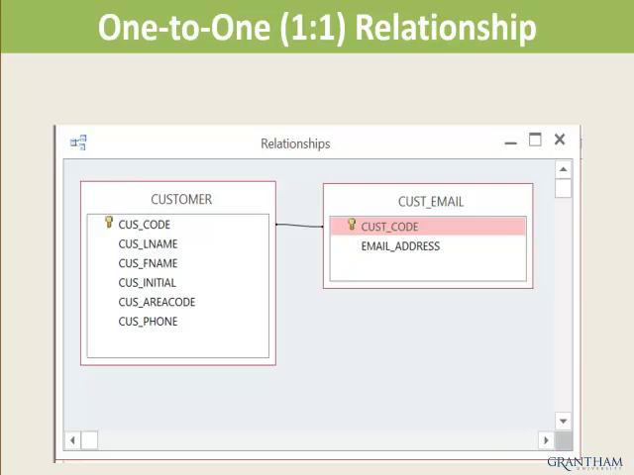In a one-to-one relationship, each row of one table is associated to exactly one row of another table. The number of rows in each table will be the same. In this example, the customer table is associated with the customer email table. For every row in the customer table, there is one row in the customer email table.